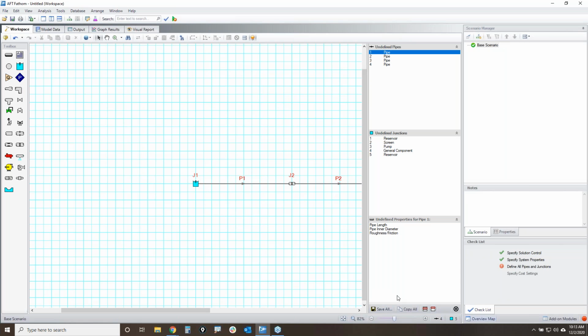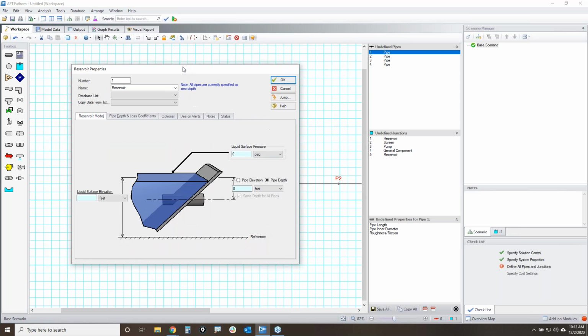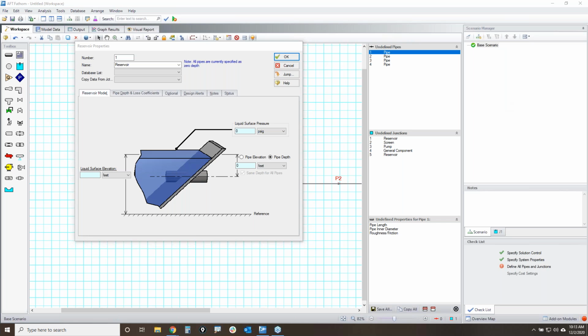All right, so now that we have this turned on, I'm going to start by defining my junctions first. So in order to define your junctions or your pipes, you just double click on stuff. So I'm going to double click on the supply reservoir, and again, follow the blue highlighting. Wherever you see blue highlighting, that's required input.